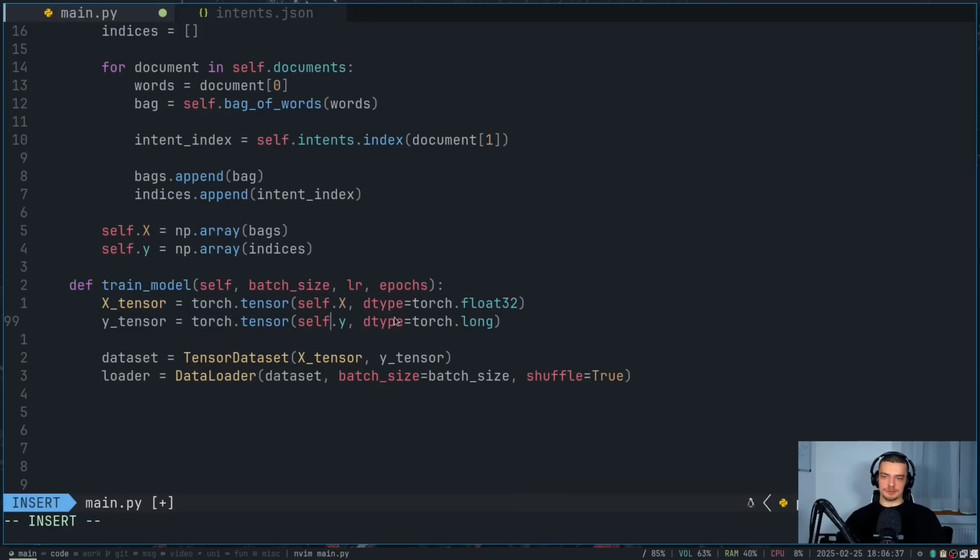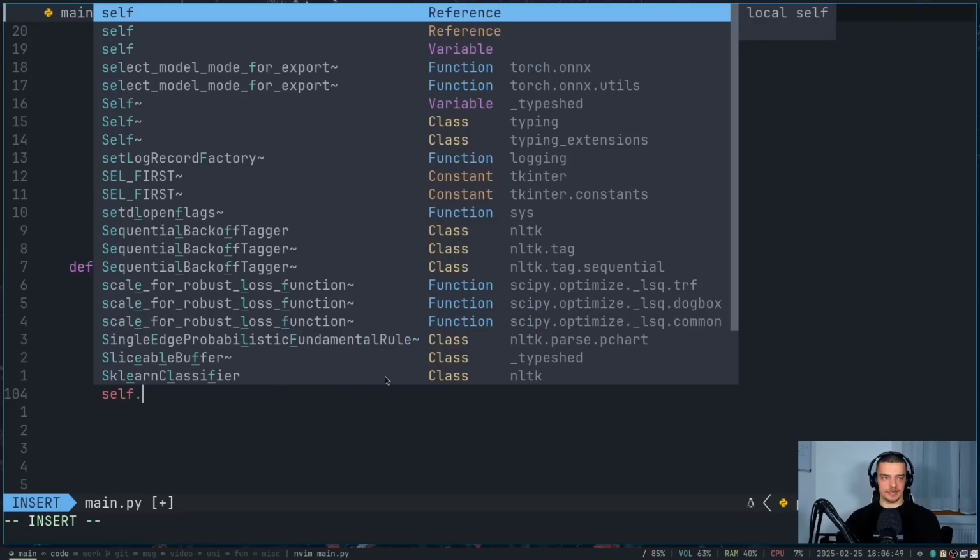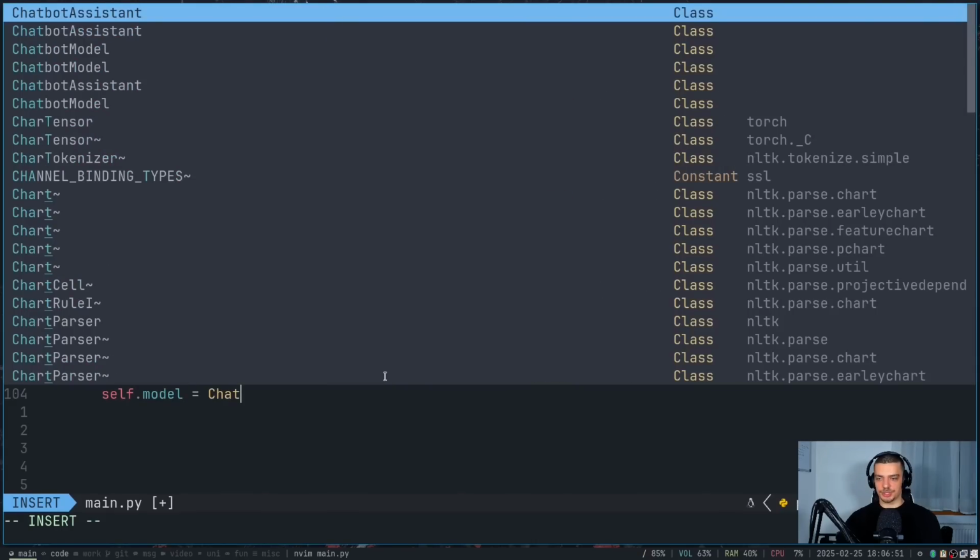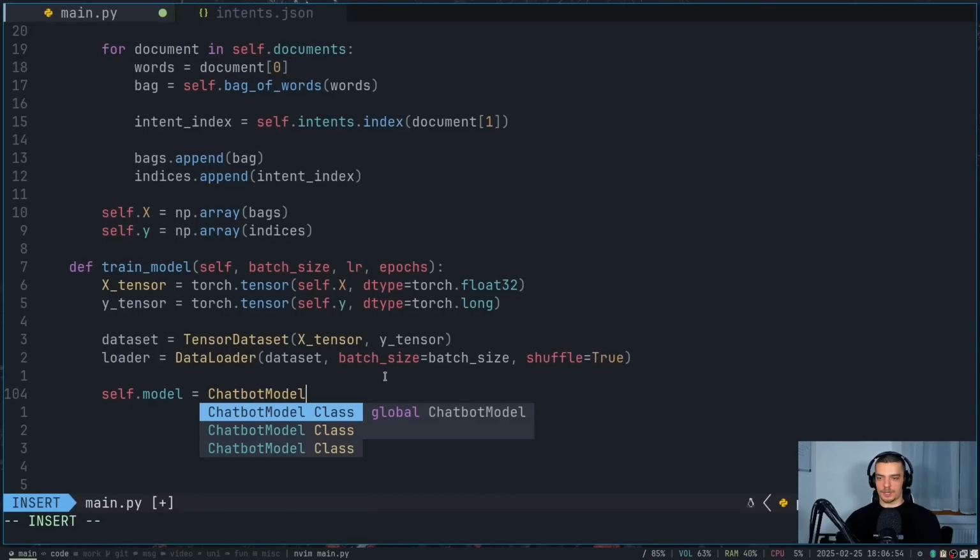Remember, if you lose track of that, X is basically just the bag of word representation of all the different sentences, and Y is the correct classification. So that is just what we're loading here. And then we say self.model is equal to chatbot model.